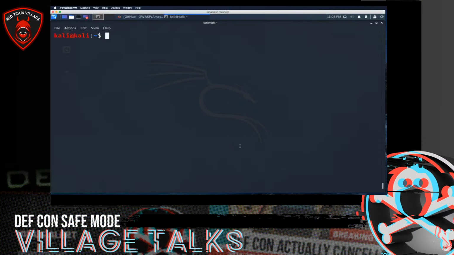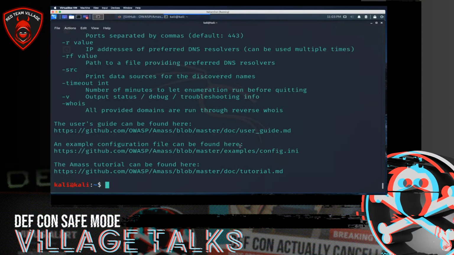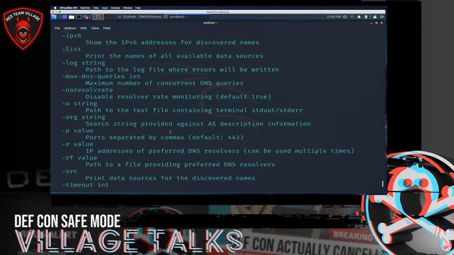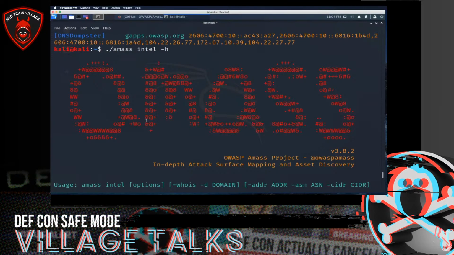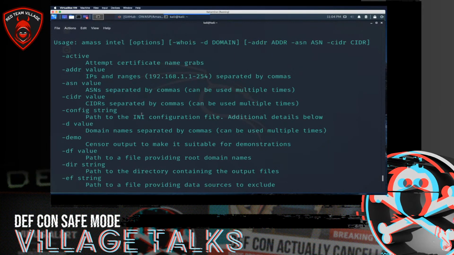So how do we find out more about OWASP, right? If we use the intel subcommand, there's some things we can do. Again, this has a lot of options, but we're just going to use a few of them for right now. So it shows you up here, just like with the enum subcommand. So how do you use this?